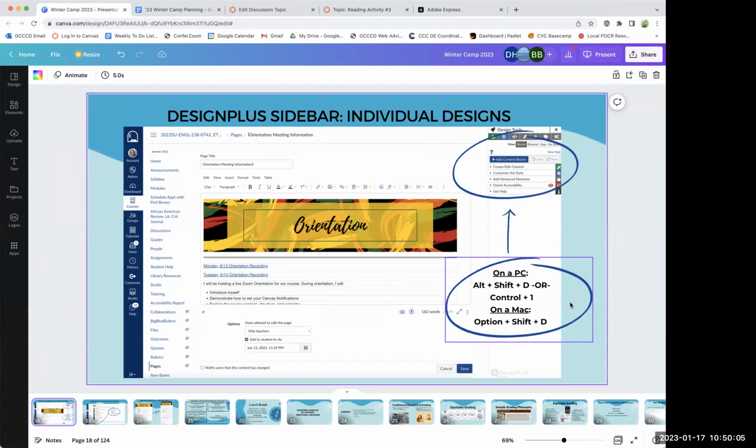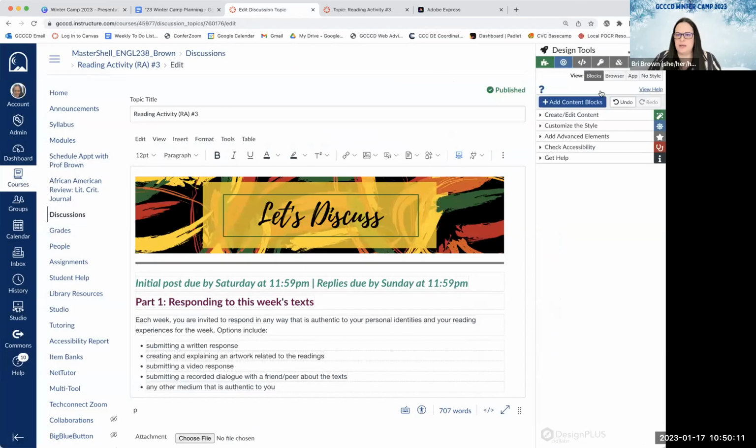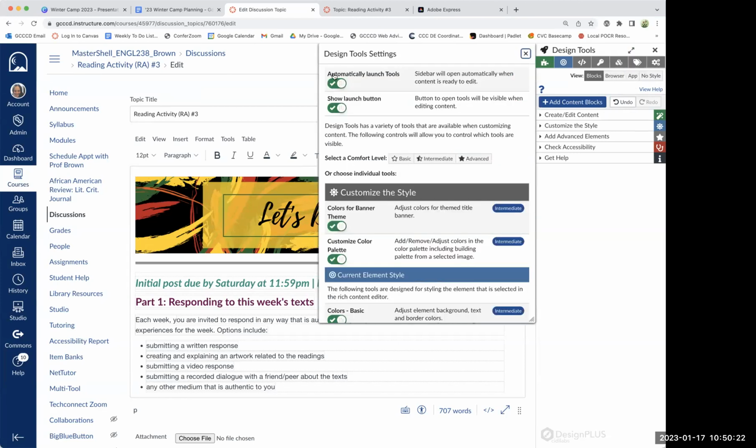Okay, Alt-Shift-D. Got him. Perfect. And then last step, you only have to do this once, by the way. You click on that gear icon, Design Tool Settings. On that bar, you have a lot more design tools than I have. Does that matter? I have only 3.